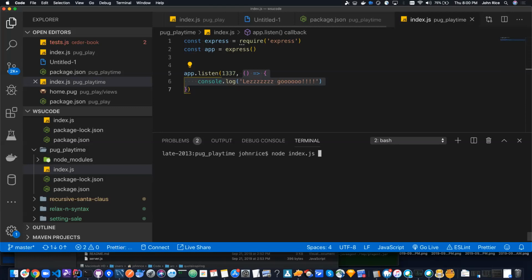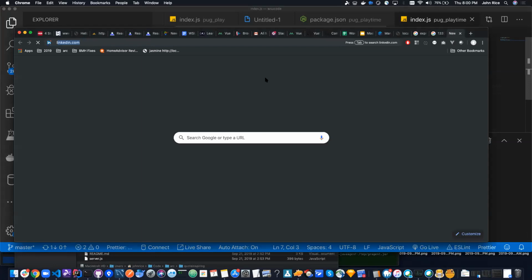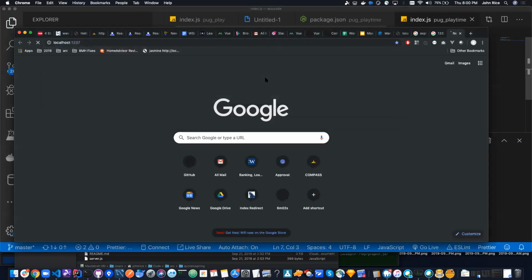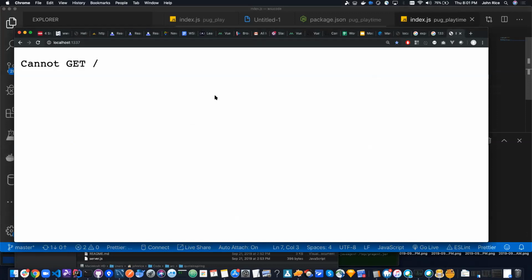So we start this up by running node index.js, and there's my message that says my server started. And I should be able to get to my localhost 1337. What do I expect to happen? Nothing. Not get root, because I have no handlers defined at all, right?